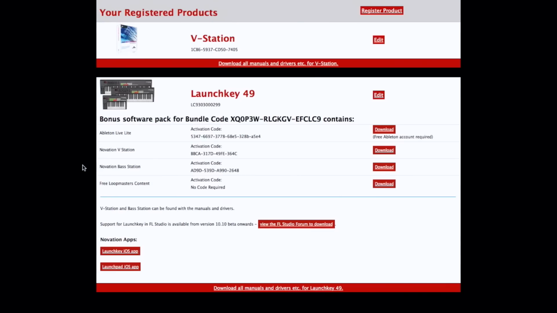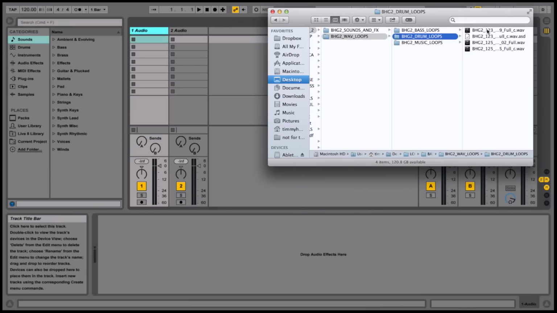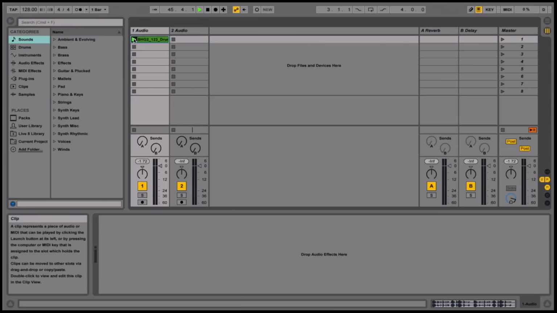What we need to do is access the Loopmasters free collection of samples and loops, which you have access to upon registering the unit. Here I'm going to look for a drum loop and drag it onto one of the clip slots in Live, like so. Due to Ableton Live's warp engine, I can easily change the tempo of the song and the drum loop changes to match it.